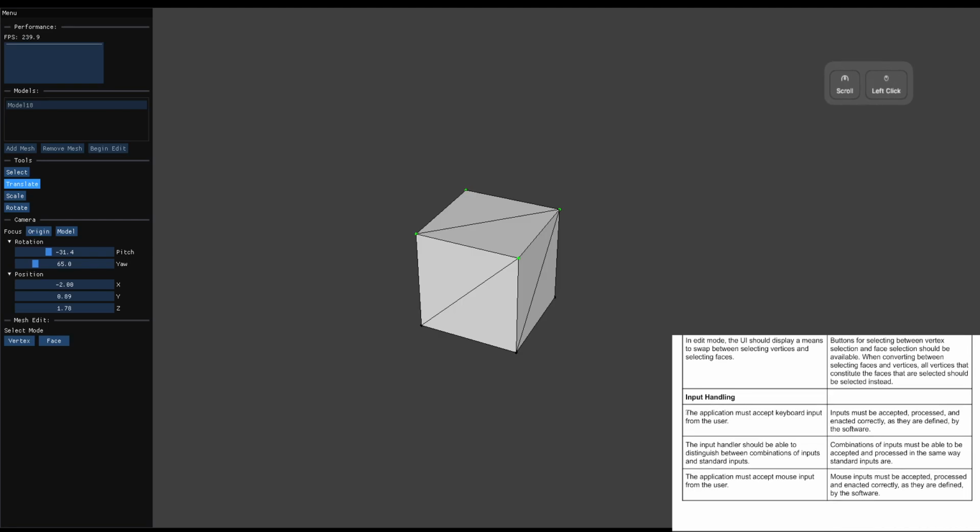Okay, input handling. The application must accept keyboard input from the user. You can see here from my keystrokes, if I press tab, I go back and forth between edit modes. Press 1 and 2, I go between face and vertex selection modes.